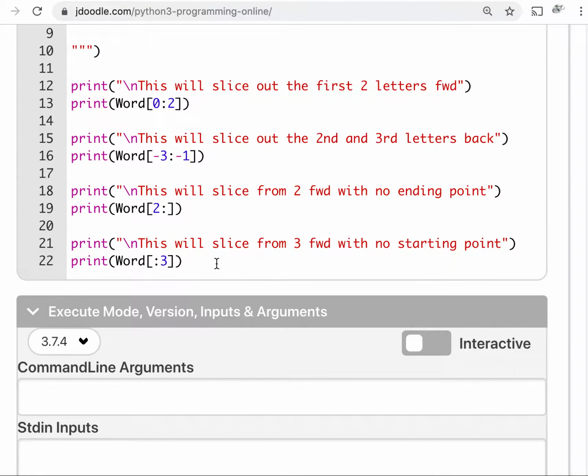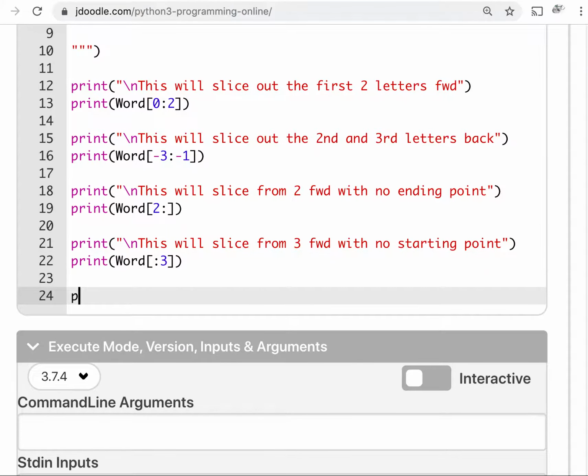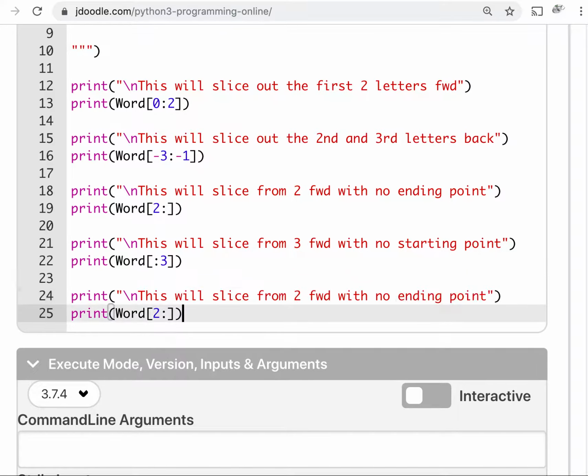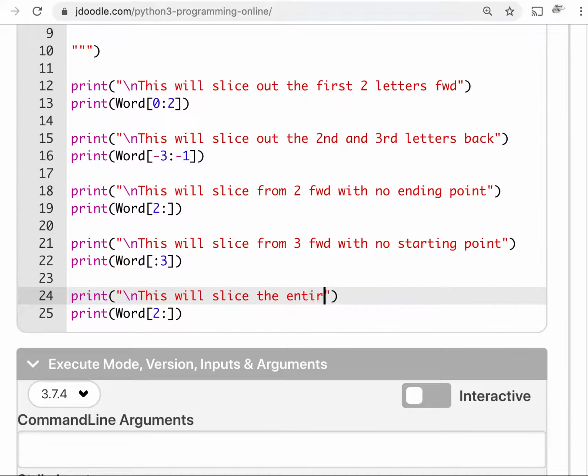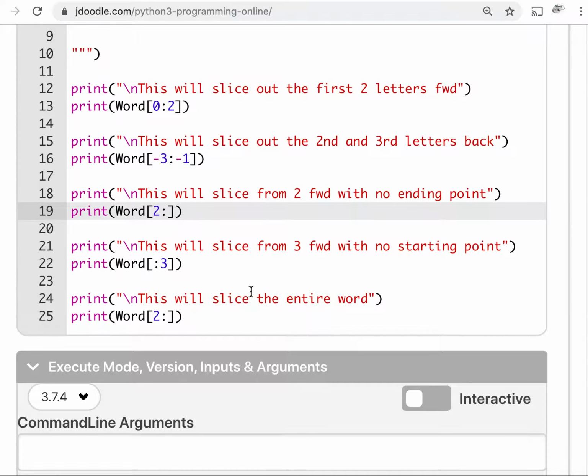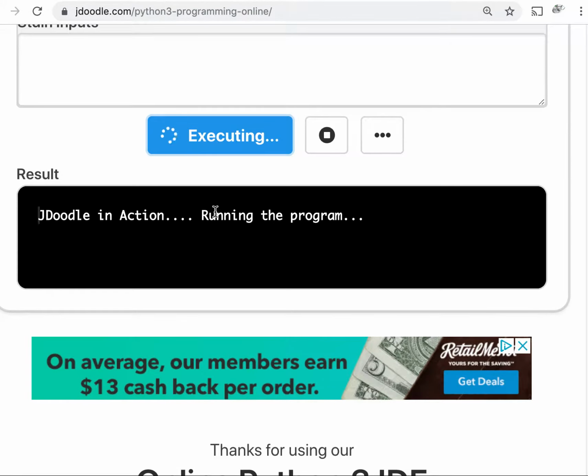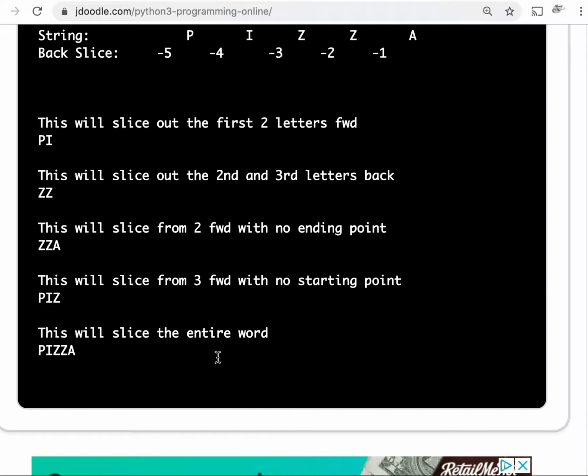So now, let's print out the entire word. I should just copy and paste. I've already been copying and pasting this entire time. So this will slice the entire word. Now, how do you think we would slice an entire word? If this means no end point, this means no start point. We have no defined start point, no defined end point, therefore it will print out everything. Execute. So now it printed out the entire word.